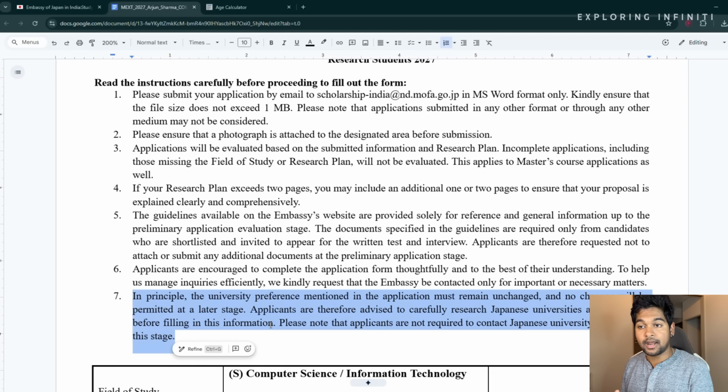And also during this application process, this is the very first step. So during this first step, you are not required to contact any of the Japanese professors. You can just Google their names, search their departments, extract the names of the professors, and just enter those names in your Word document. That's it. Do not contact the Japanese professors now.